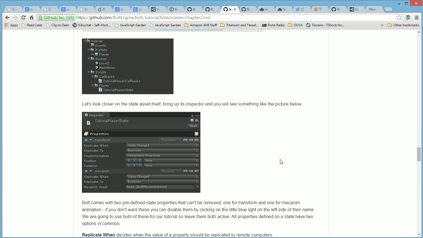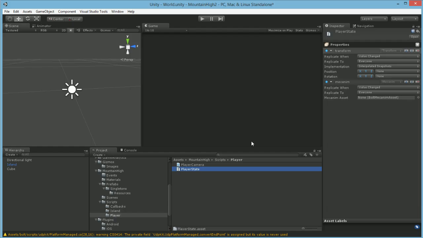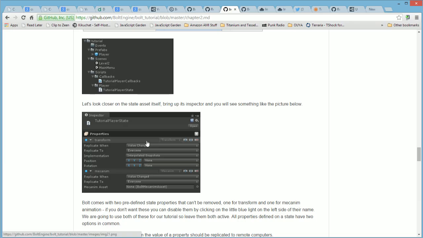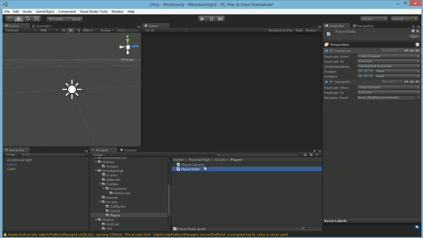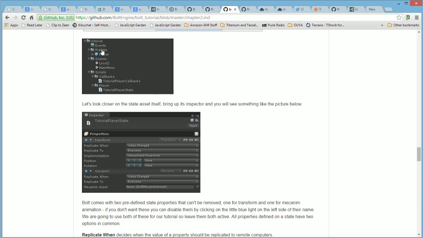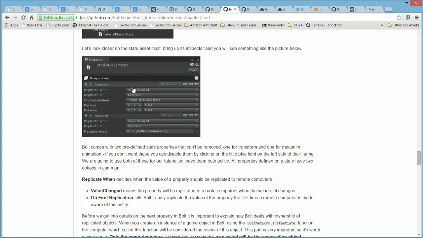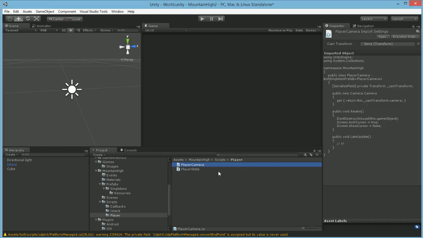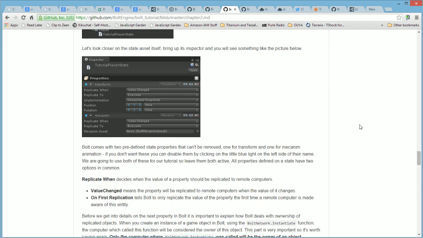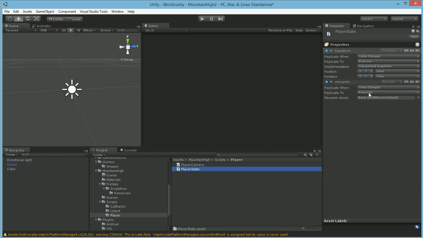Okay, so there's a couple of settings here. Scripts, callbacks, and player scripts. Yep, so we've got it in the right place. He's not showing the player camera in that hierarchy for some reason. Let's look at the state itself. First thing, disable.